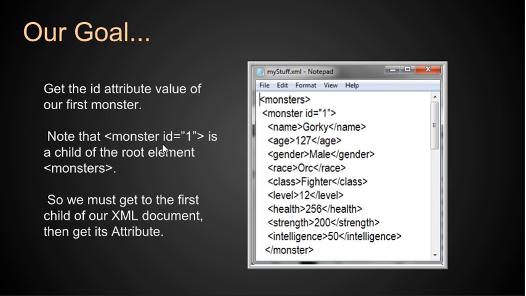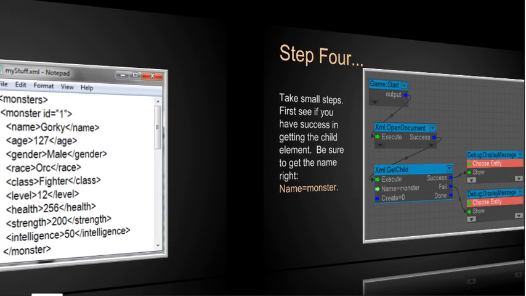Note that monster ID equals 1 is a child of the root element monsters. So monster is a child of monsters. So we must get to the first child of our XML document and then get its attribute. So we've got to first get to the child, and then we have to get the attribute of that child. All right, let's see how we do that.